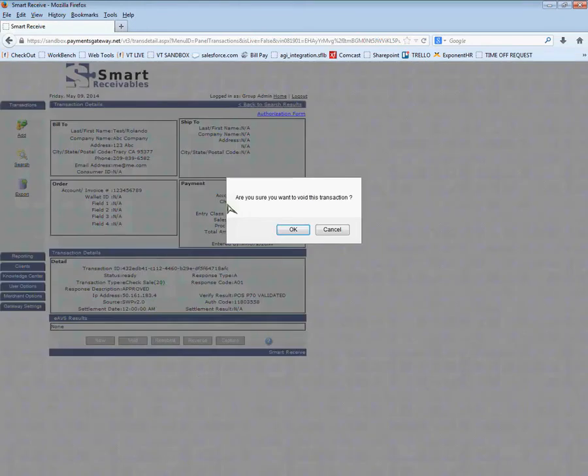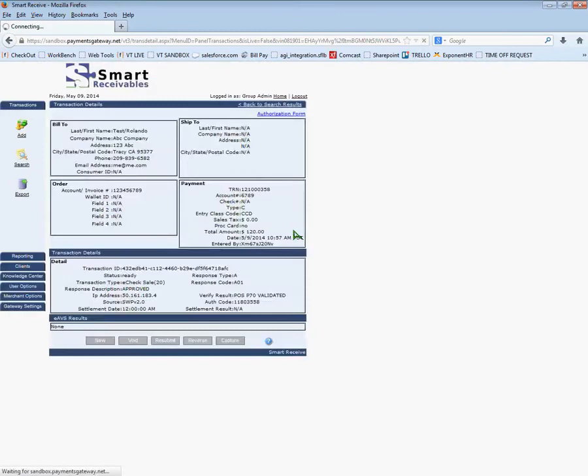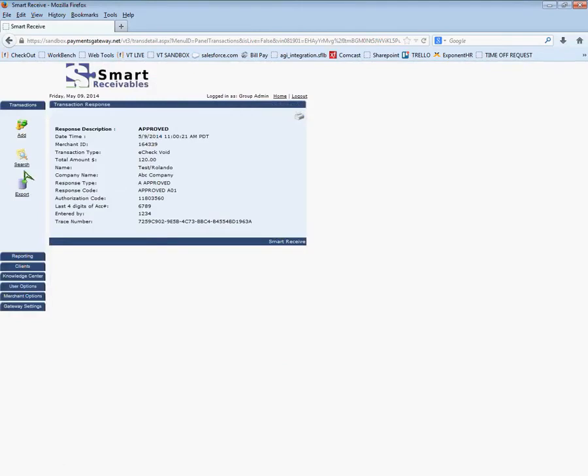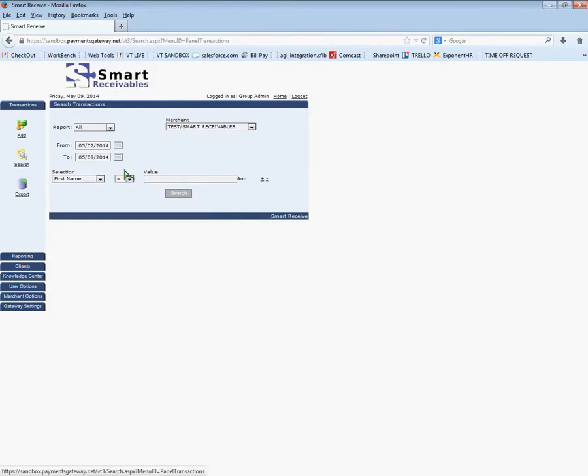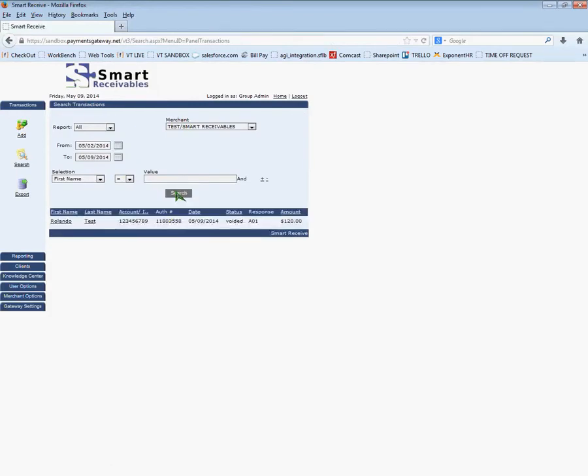A void will cancel the transaction. A reversal will start a second transaction to get that money back to the cardholder's account. When you hit void, it will ask, are you sure you want to void this? Then you get your confirmation that the transaction was voided, so this payment will never go anywhere. It will never settle to your bank account, and the customer will see it on the bank account, and it won't be taken out. The last thing we'll show is that the status is voided.